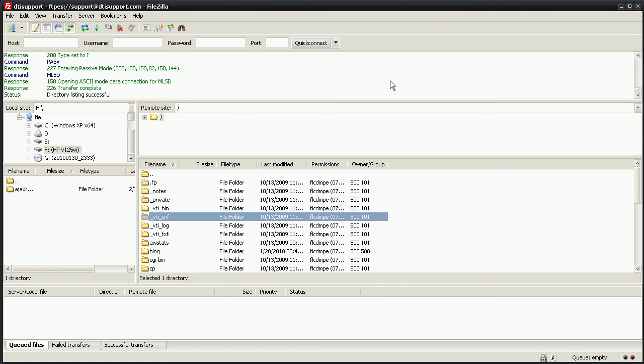FileZilla is packed with features, and it's not the only FTP client software out there that can handle FTP with TLS. So I'd recommend that you do a little research and move away from Windows built-in FTP if possible. And if your remote server supports TLS, use that.